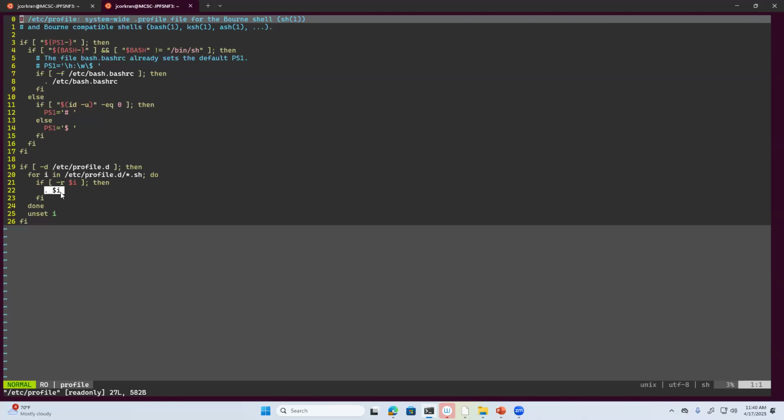Remember, source. Execute means you're running a script. Source is you're loading it into memory. So right here, it's sourcing the file that it found. So this is a configuration file. So if we have custom configuration files, it is not a good idea to put them in here.